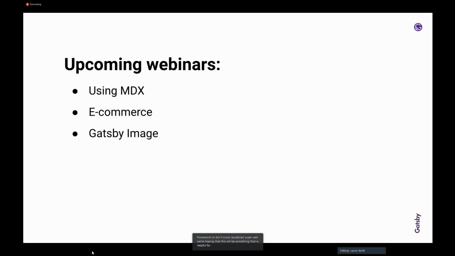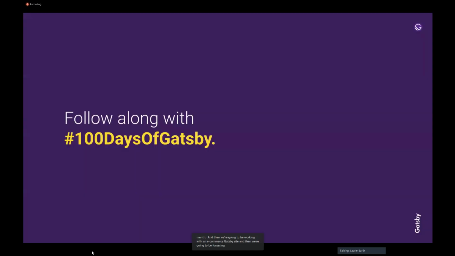Now, upcoming webinars that we have, next we're going to have using MDX. That'll be next month. And then we're going to be working with an e-commerce Gatsby site. And then we're going to focus exclusively on Gatsby image. So some really fun stuff coming up there.